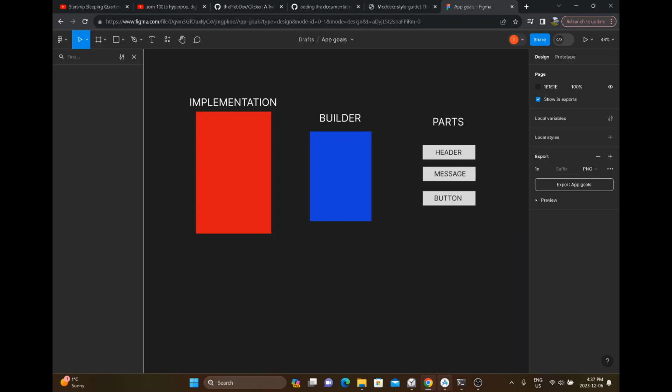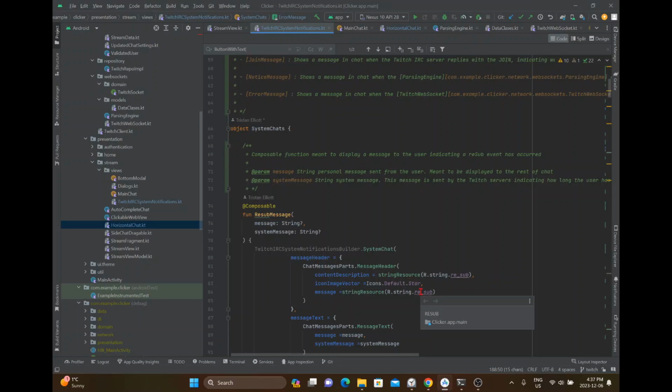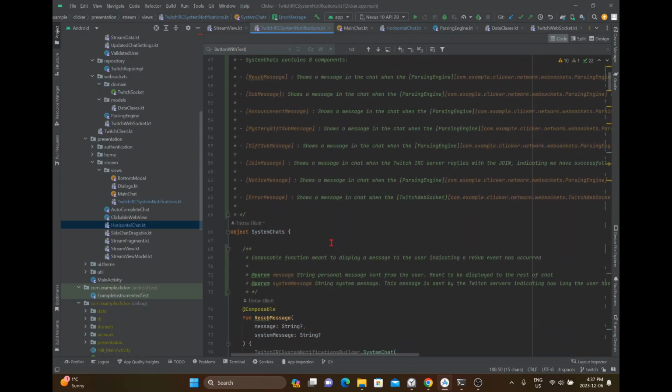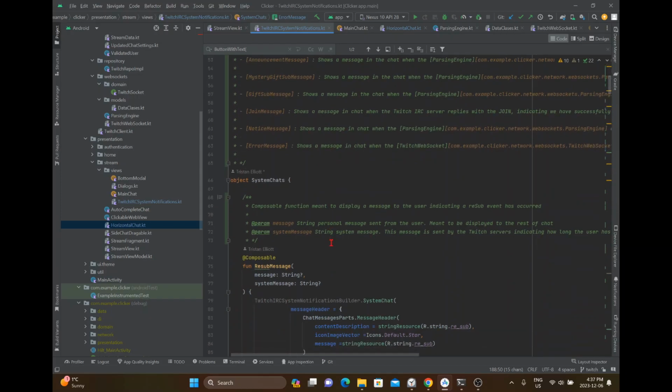Right, with that being said, let's jump into Visual Studio and let's start to talk a bit about how this is actually going. Now, I'll leave a link down in the description below to my actual GitHub here. As you can see, I've got it all documented as proper GitHub code should be.